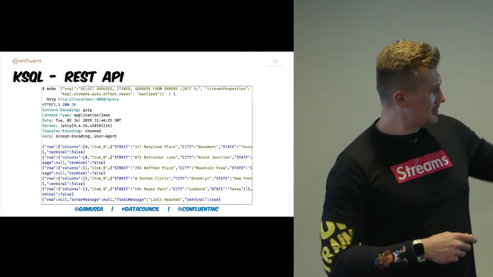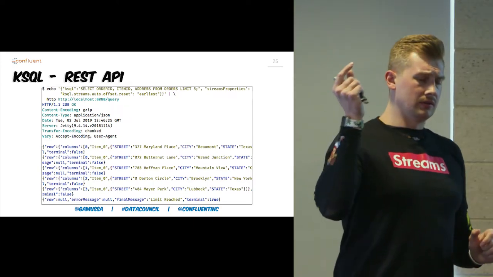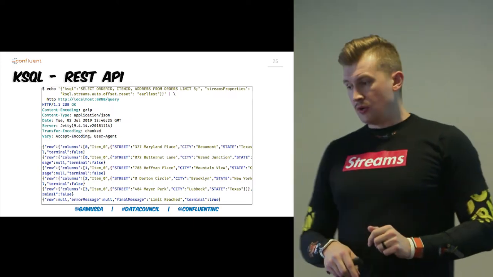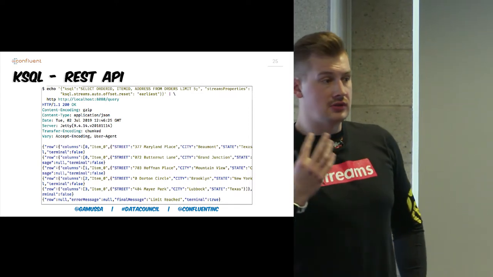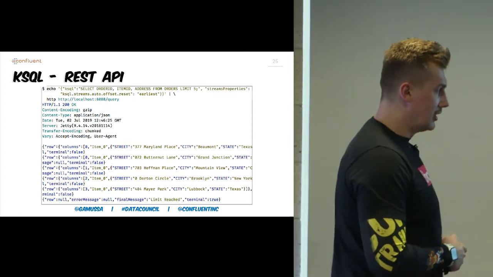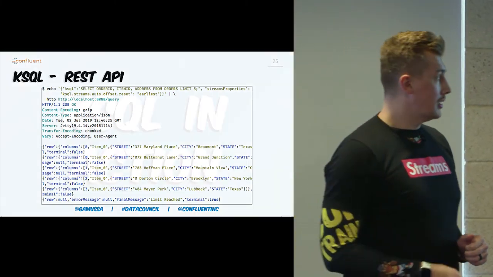I believe it's a continuous query, which is like a long polling type of thing. And KSQL naturally supports JSON out of the box, so you can easily write some tools in JavaScript. So, three things: UI, CLI, and REST interface.